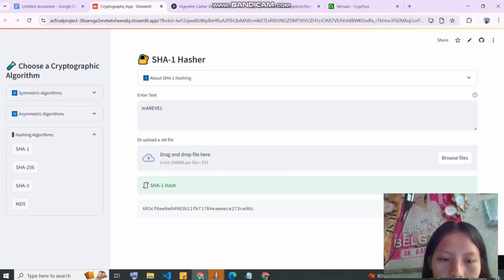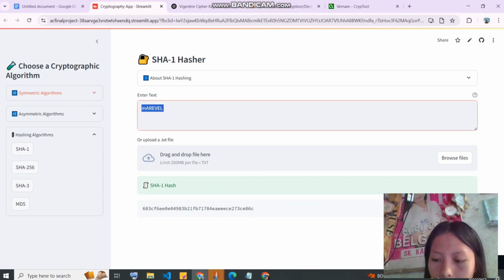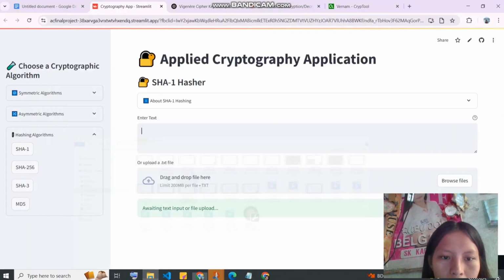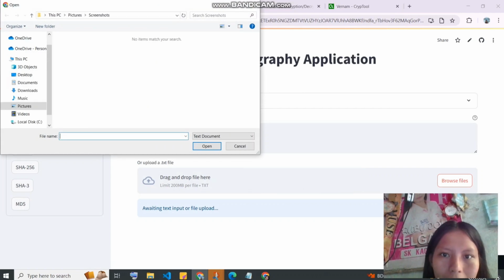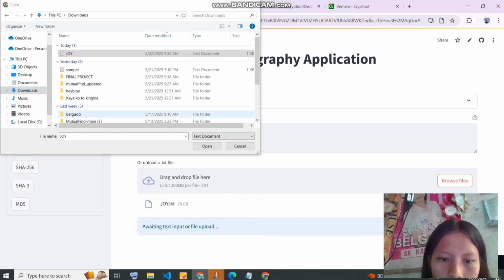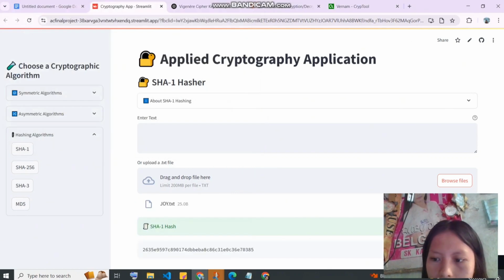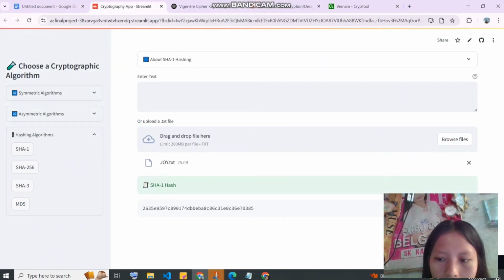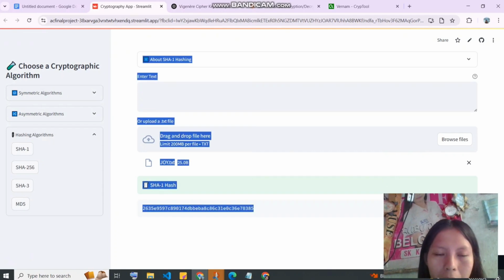So, what about we should upload file? So, again, kung ano yung ginamit nating sample kanina, yun din ang gagamitin natin for the entire process. So, for the download, so, tada, ito na yung na-hash niya. So, pwede nyo siyang i-copy and paste. I-copy and i-paste sa documents.